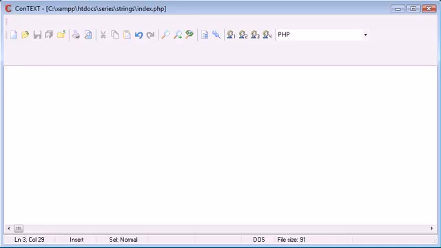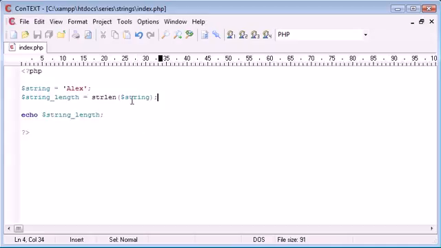Okay, so we've determined how to count a string length and how to output it, but why would we want to do this? There are a few different reasons why we would use this strlen function. The first main reason would be to count the amount of characters, but we might also want to loop through each character using loops in PHP. I would personally use a for loop, but you could use a while loop or a do while loop.